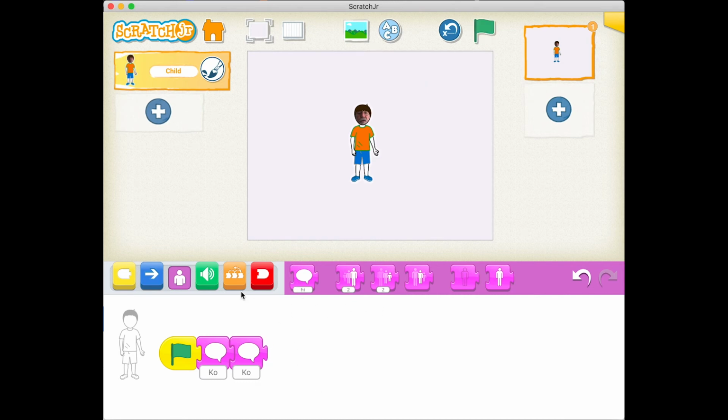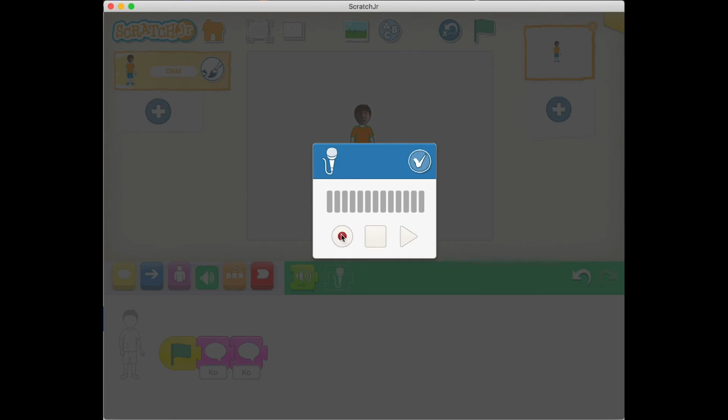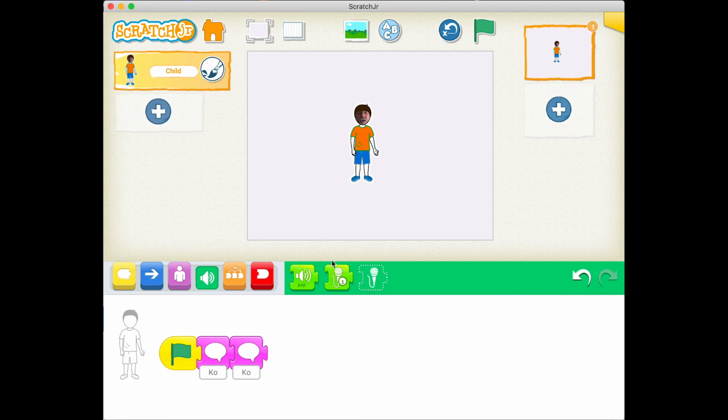But what we're going to do now is also use the record function inside this app. So we click on the green block here, the code block, and I click on the green microphone block, and I'm going to click on the record button. There's the stop button, that's the play button, so I'm going to click on record. Let's click play. That's good. Tick on that, and now you can see down here I've got recording number 1, and I'm going to drag that into here.